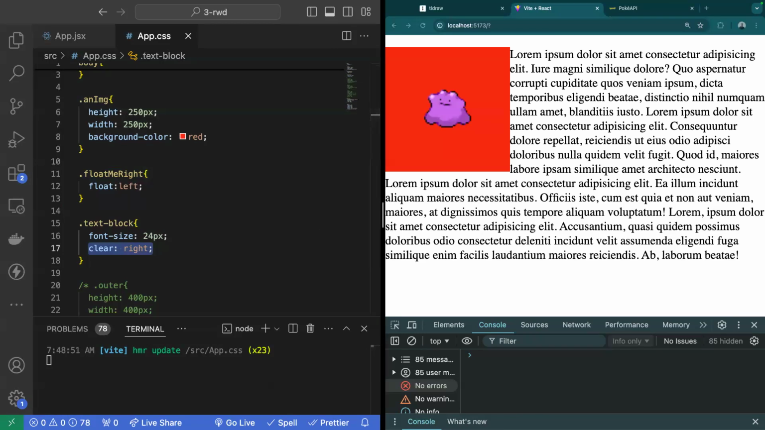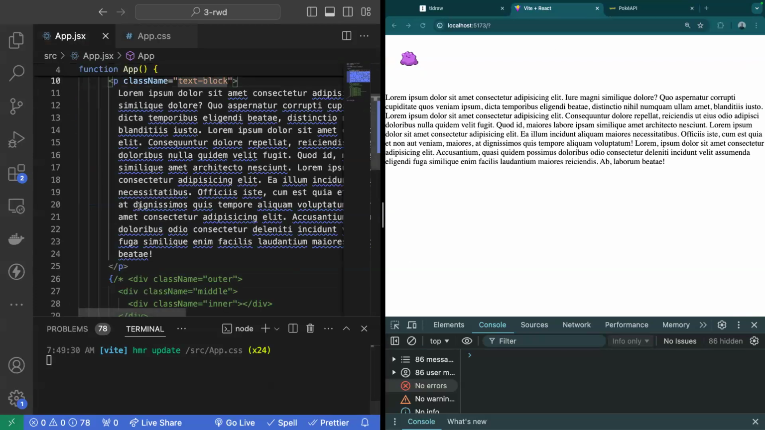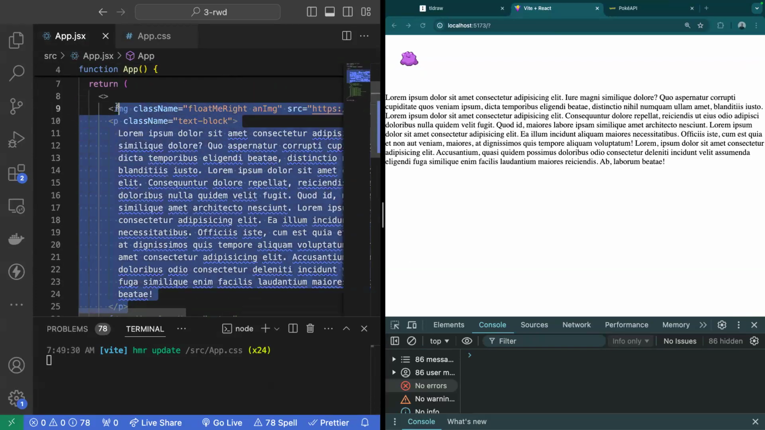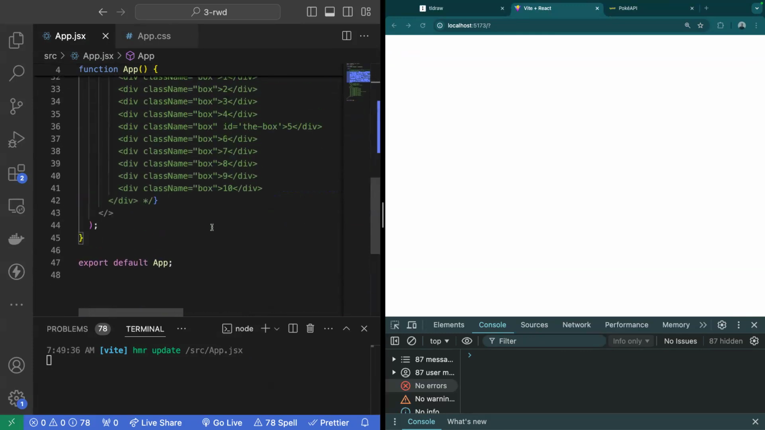All right. Does anyone have any questions regarding clear? Okay, clear seems to be pretty self-explanatory, so let's go ahead and move into our next portion here. I'm gonna comment out this code. I'm also gonna comment our paragraph and image tags here. And we're gonna go back to our boxes example.